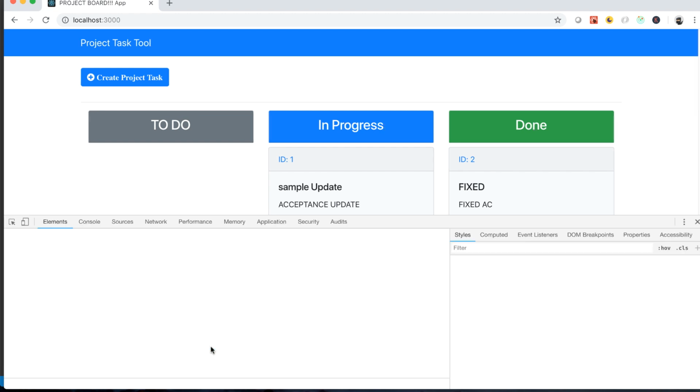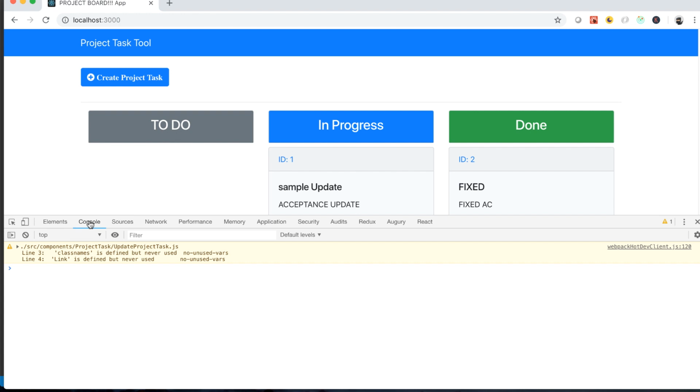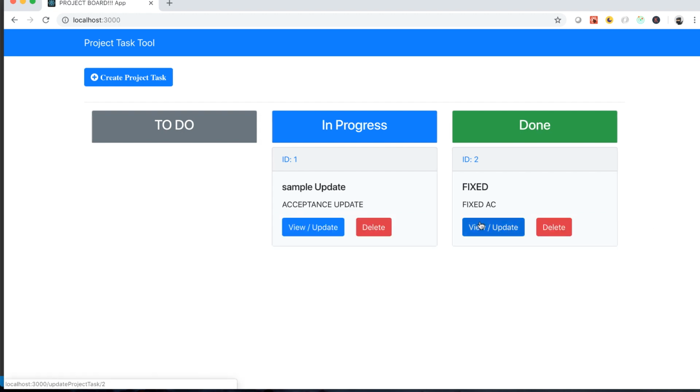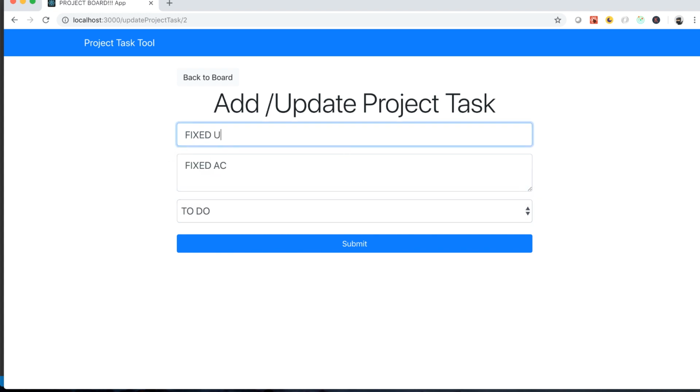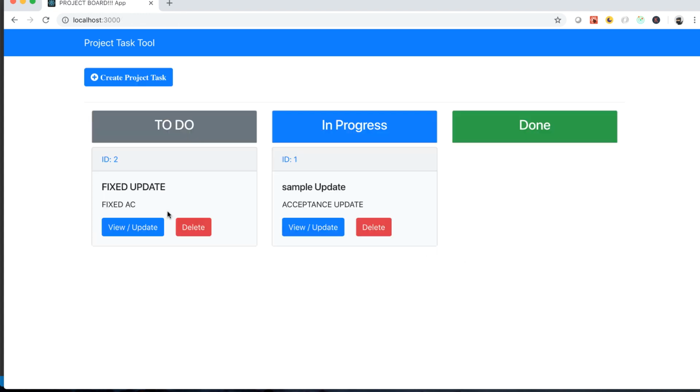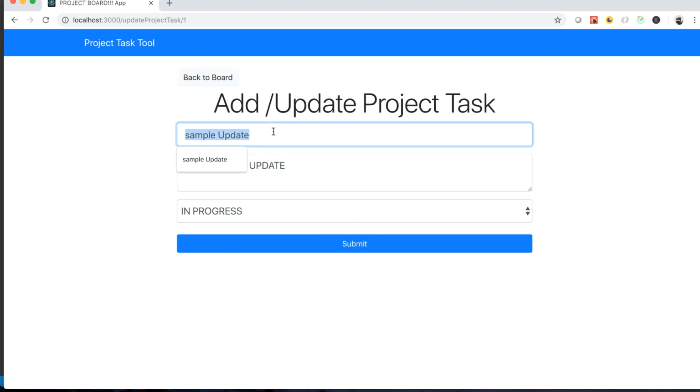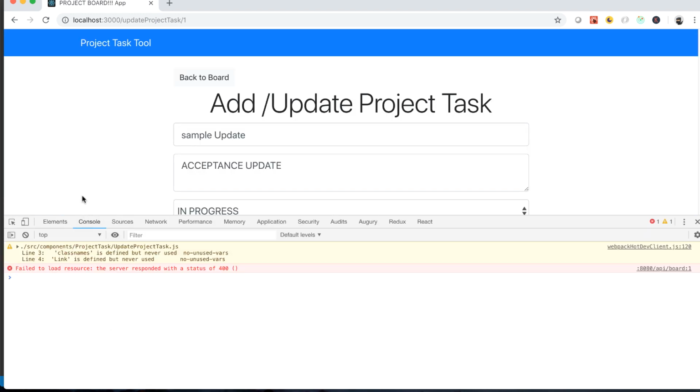Let's see if we have any errors here. Yeah, we actually still need to do a few things here. But if I come here and put it in to do, fixed update, then everything is working great. Now the one thing that I do want to work on is what happens here if I try to submit this blank. Well, first of all, it's not going to work. That's great. But I think we want to see our error message, right?